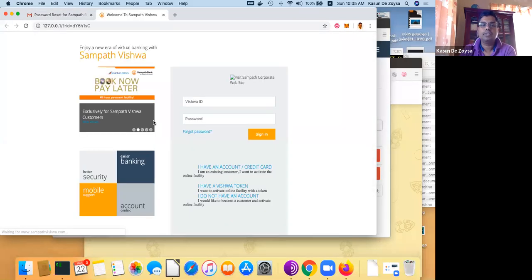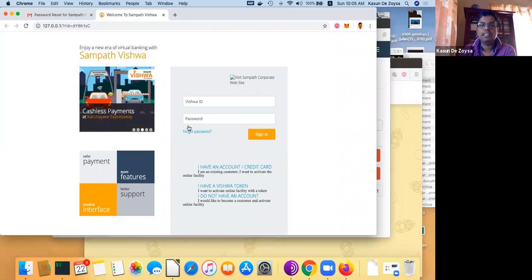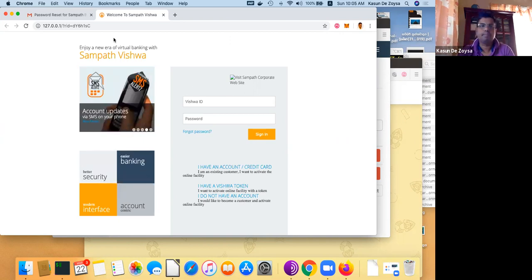When you press that, you see I get the Sampath Bank login page. This page is called a look-alike website. Visually it looks like Sampath Bank, but it's really not Sampath Bank. You can notice that it is from my local machine.